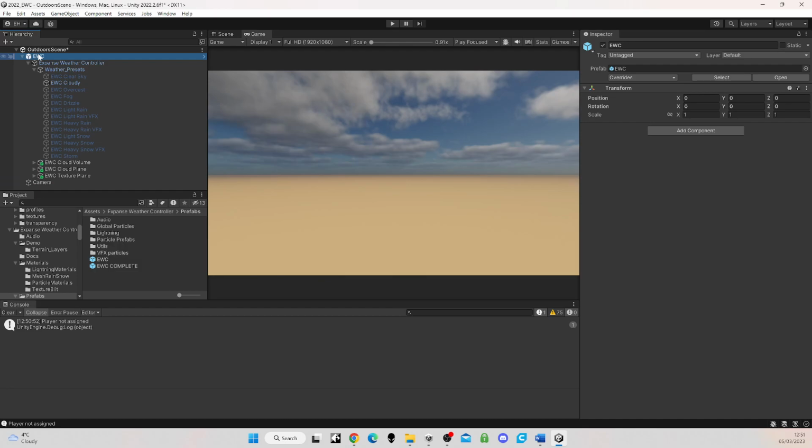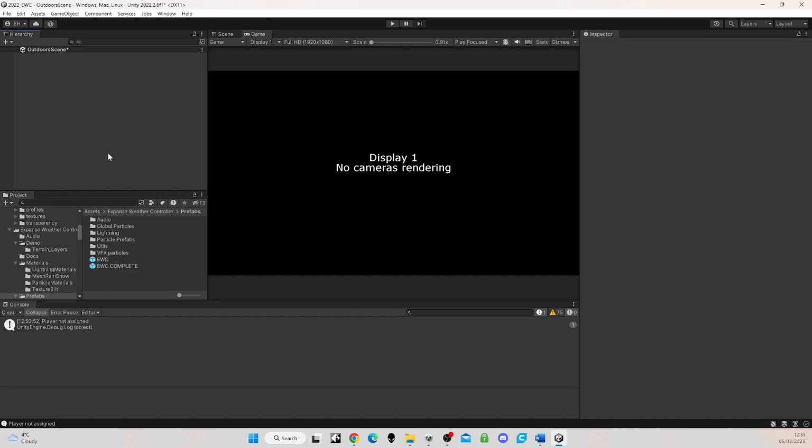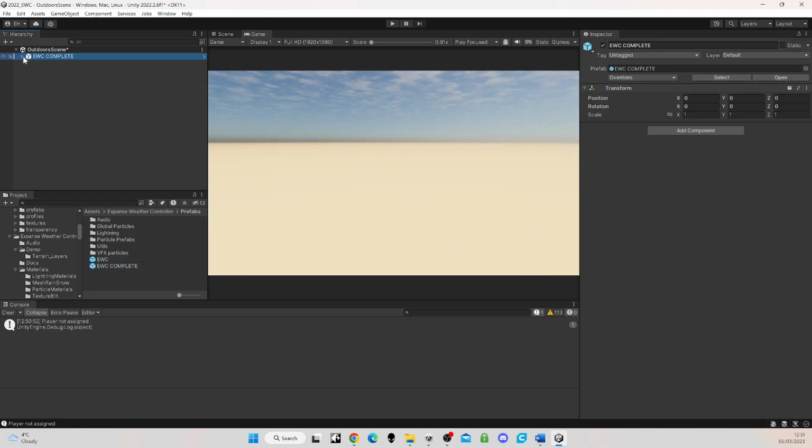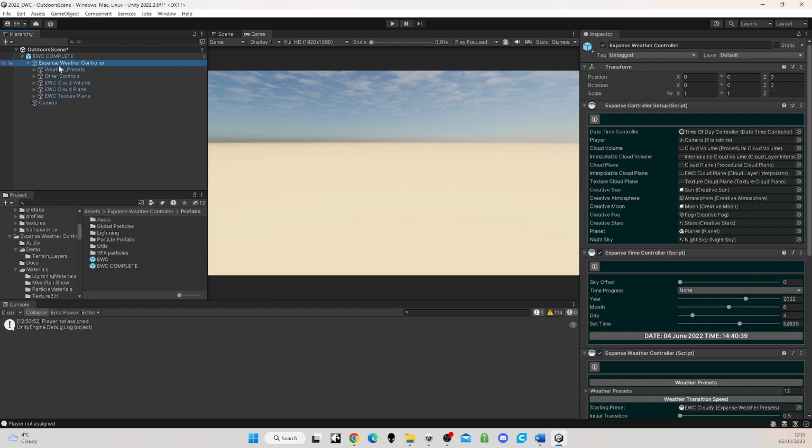The other, which is probably a good one if you're starting from new, is the Expanse Weather Controller Complete. Basically, this has a camera in there, and it also has the base settings and the post-processing volumes. Actually, it's totally up to you which one you want to use. But if we look at this compared to what we did previously, there are a few changes.